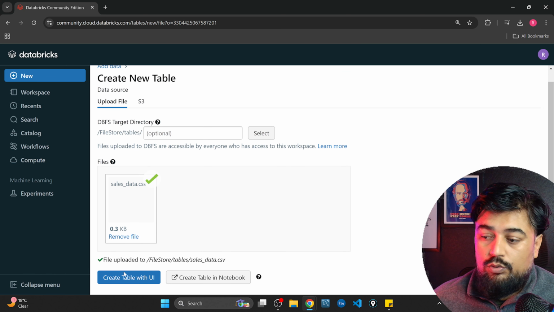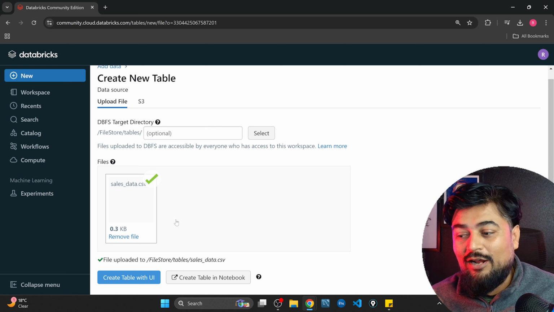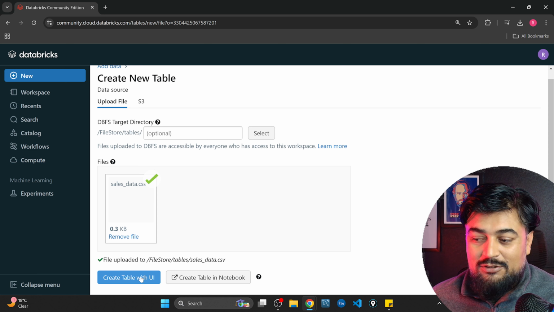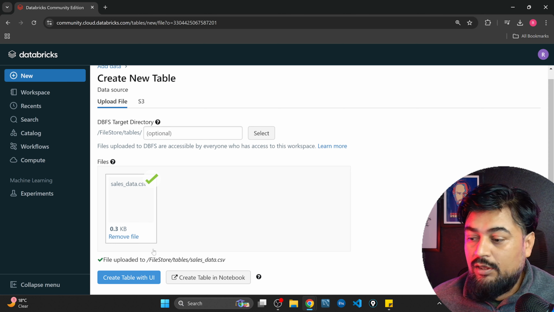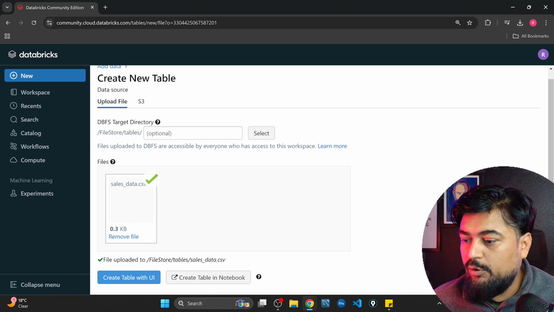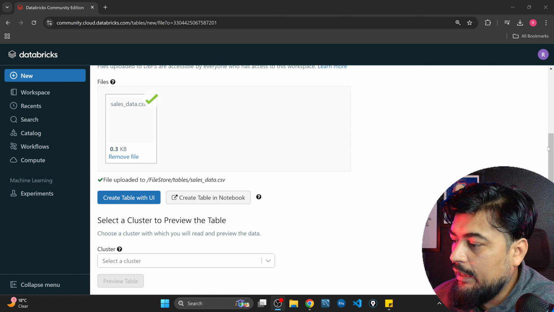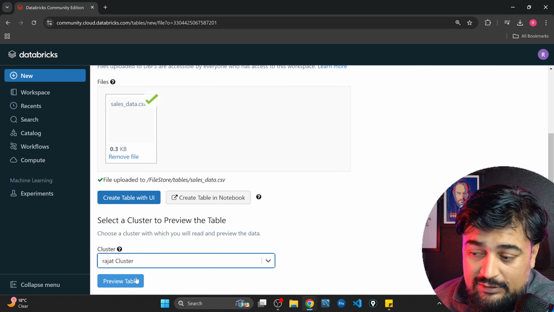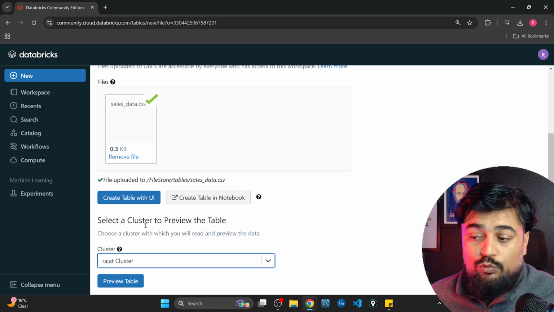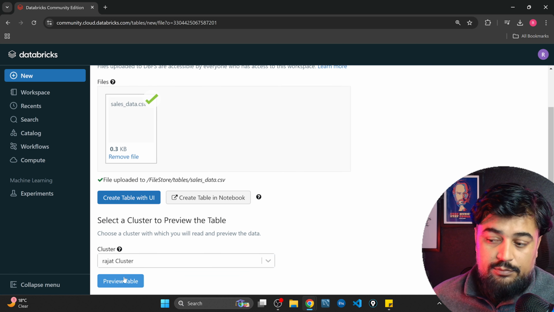Now what I'll do, create table with UI. See, Databricks is so easy. If you are going to do this work in Jupyter Notebook and all, it will take so much of time. Now I'll just click on the create table with UI. Sometimes it takes a couple of seconds. And before that, just go down in the table. I missed one thing. You need to select the cluster, on which cluster you want this table to be created. Now I'll click preview table.